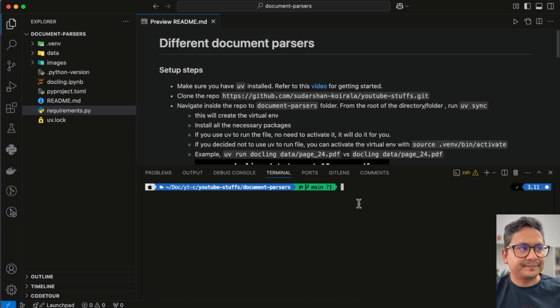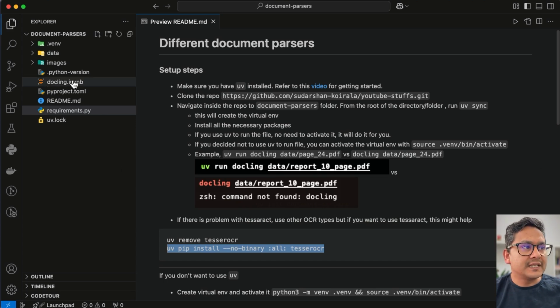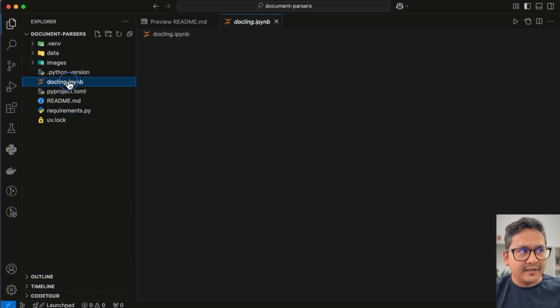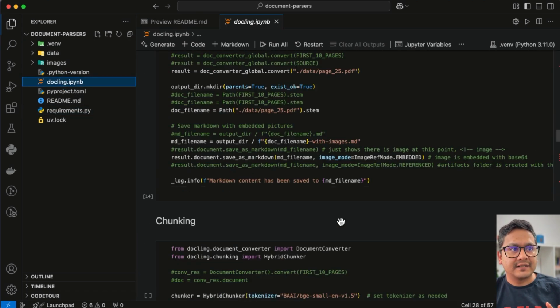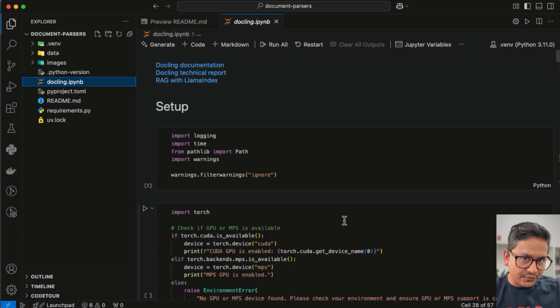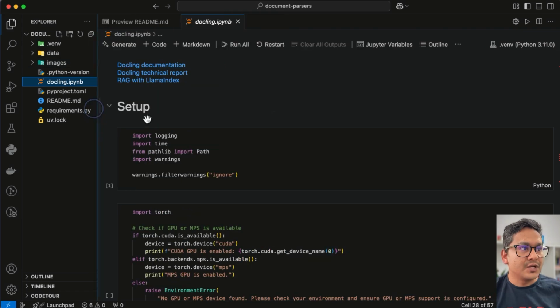Let me clear this. I will close this for now and go to this docling.ipynb. This is the Jupyter notebook that I have here. So I will be walking you through this particular notebook now. So now let's follow this.